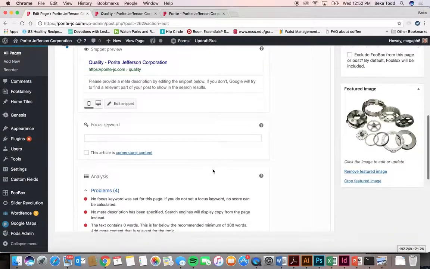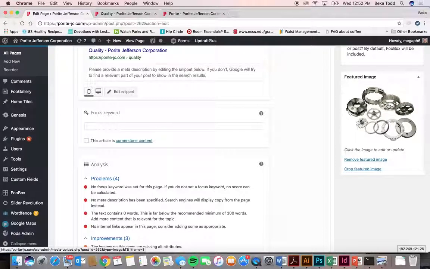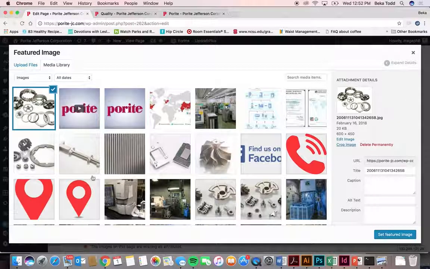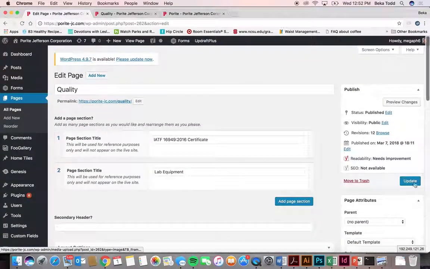And then if you scroll down over here on the right, the featured image is set through here. And again, it will take you to the media library and you can select whatever image you want. Once you make any changes, you'll want to click update over here.